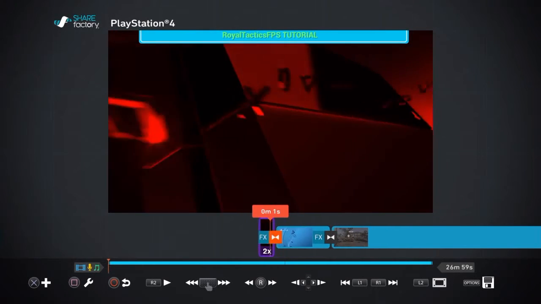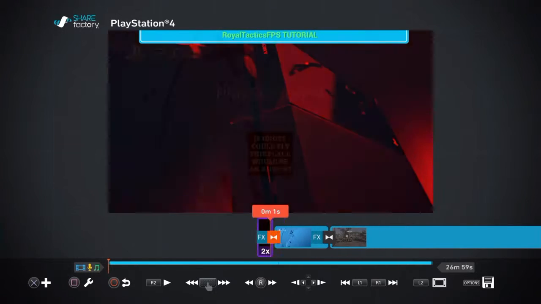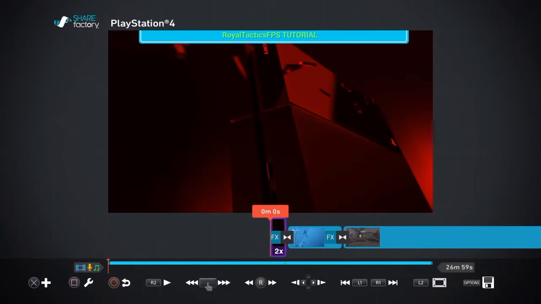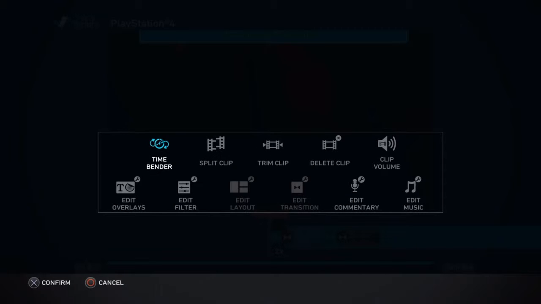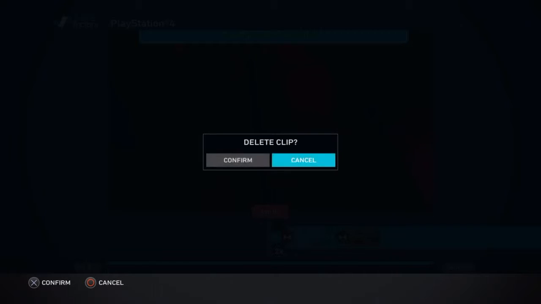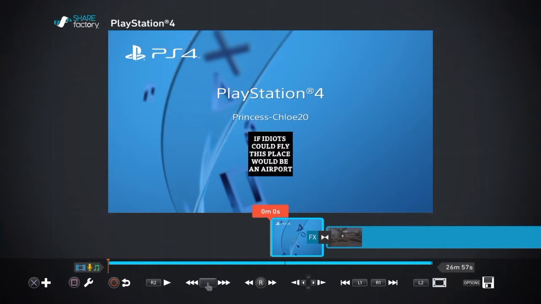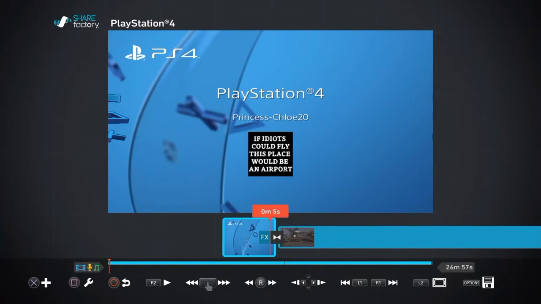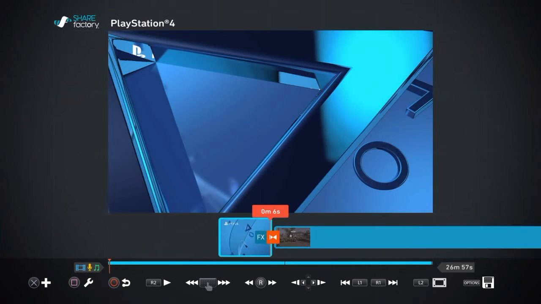If you want to delete the intro and the outro, it's very simple. You just click square and then you go delete clip, and you do that with every single thing in your video. If you want to delete something, just press square and then delete clip. I'll show you now. Delete, and there you go, it's gone. Now I'm going to show you something else that you can also do.